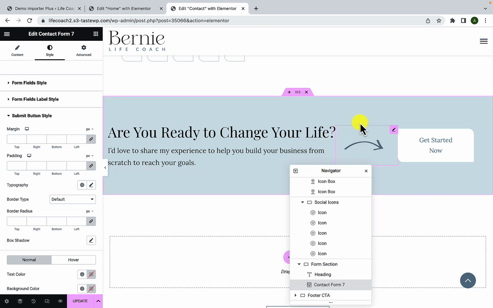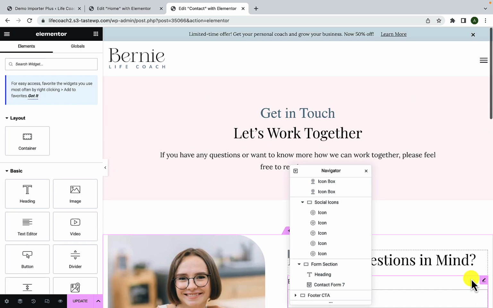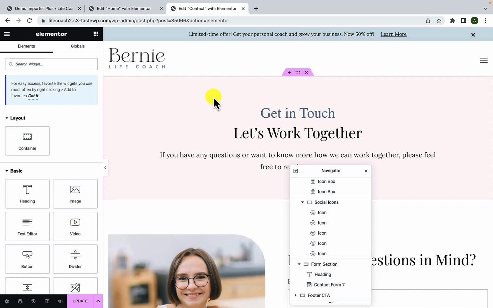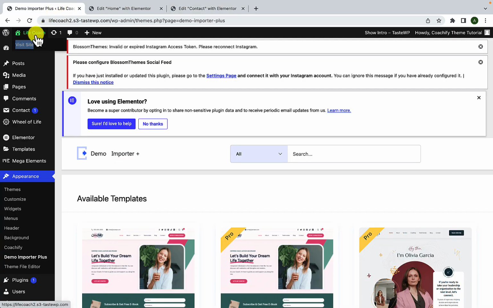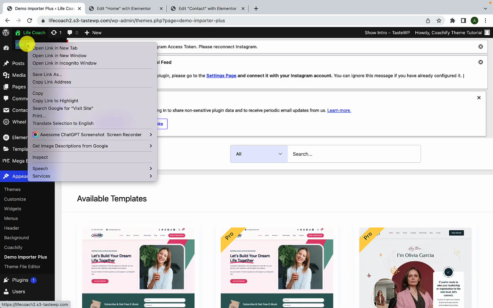Then we have the footer call to action. To edit it, you can follow the process that I demonstrated while editing the footer call to action in the home page. Let's go to the top. After making the changes, you'll have to click on the update button. Now we will explore other pages as well. So again, I'll go over to the dashboard, open our site in the new tab.